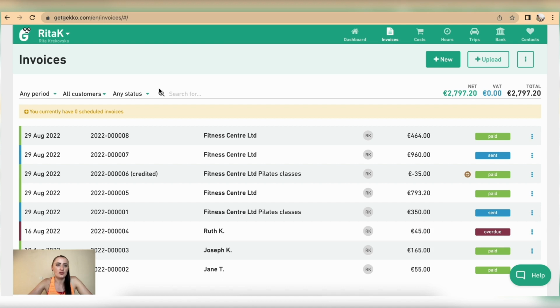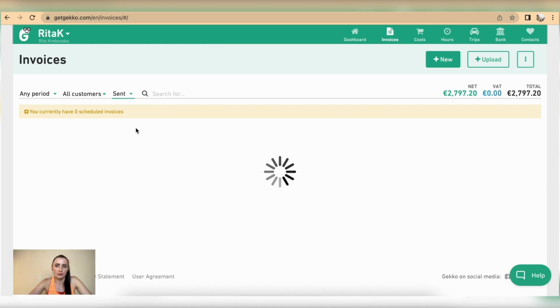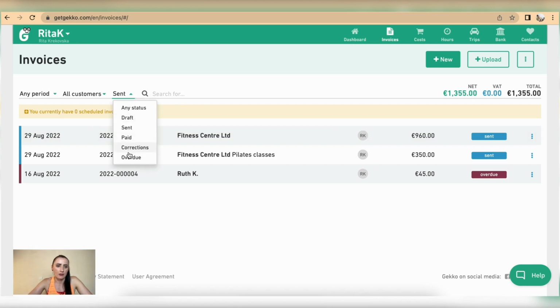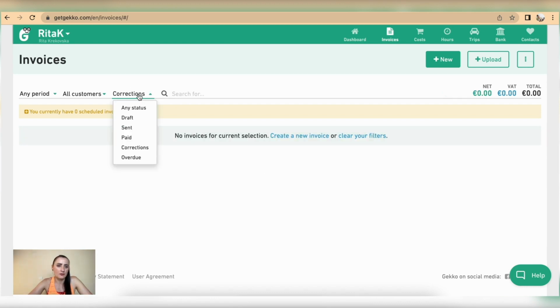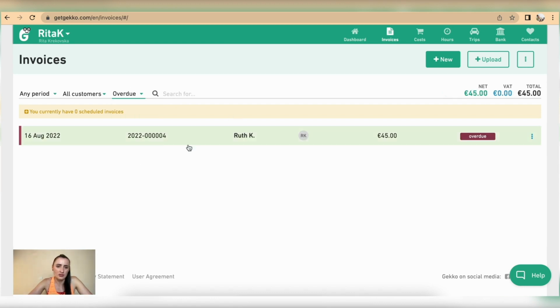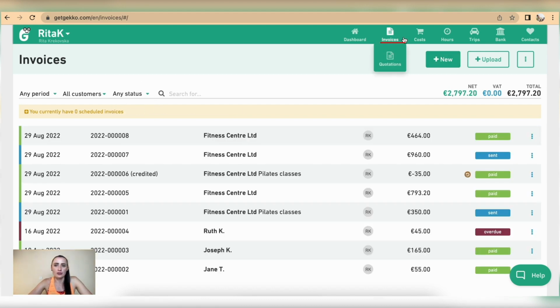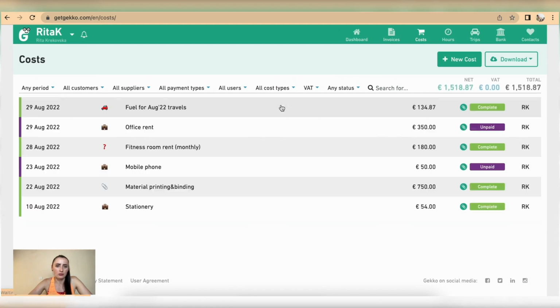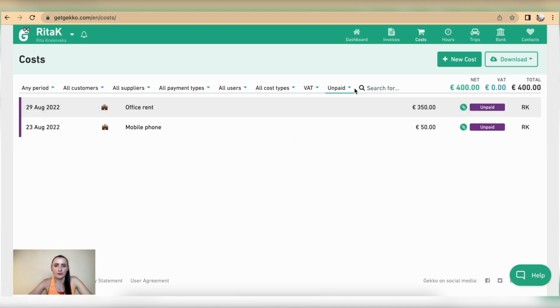Also, I forgot to mention that you can filter by statuses if you want. So for example, the sent ones, corrections made, if you have overdue invoices. So you can filter by any status on invoices, or even if you need to look at costs, the same would apply for any status there. So for example, unpaid ones, then it will filter out only unpaid ones, and you can download that information as well for the cost side.